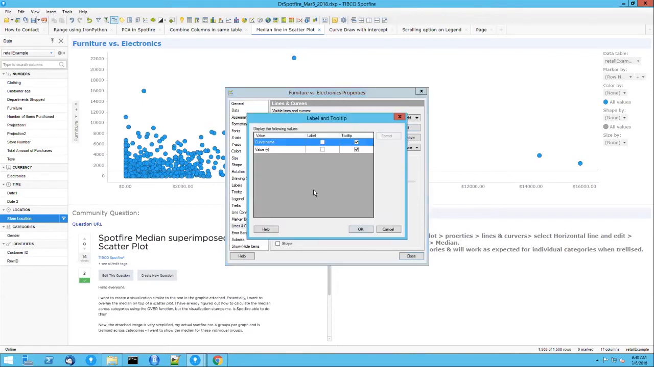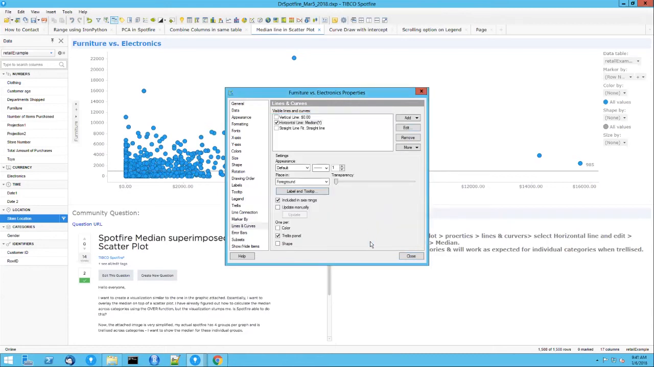And now I'm going to fix the labels a little bit. So let's put in a Y value label, and let's change the appearance to be a bit more visible, because right now it's not very visible. All right, and you can see how I can define one per over here. So right now I have it defined as one per trellis panel.